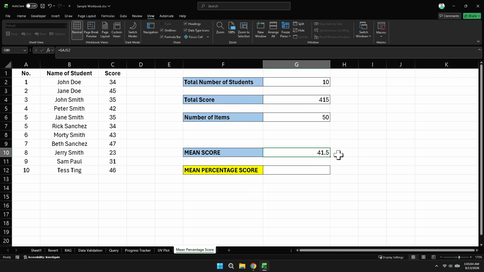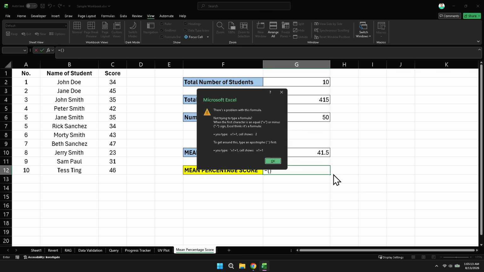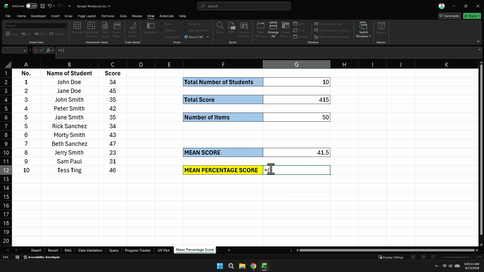Once the mean score is calculated, the final step is to get the mean percentage score. For this, divide the mean score by the number of items, then multiply by 100. Your formula should look like G10 divided by G6, times 100. This converts the mean score into a percentage, which is often easier to interpret and report.